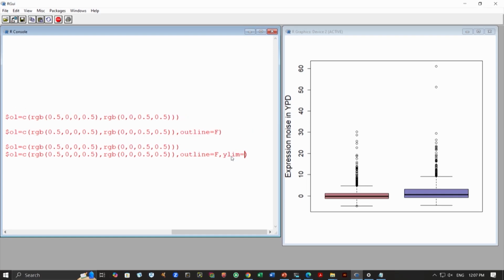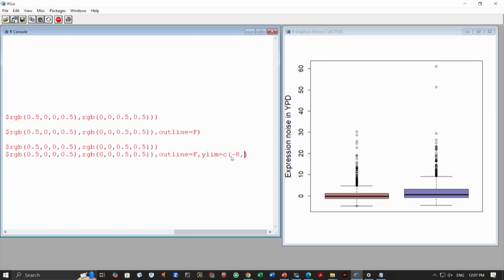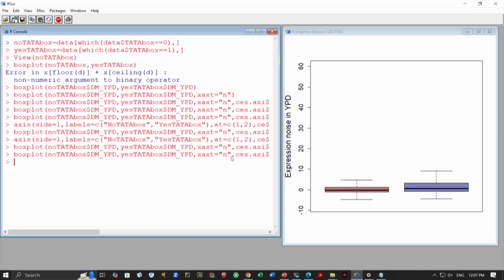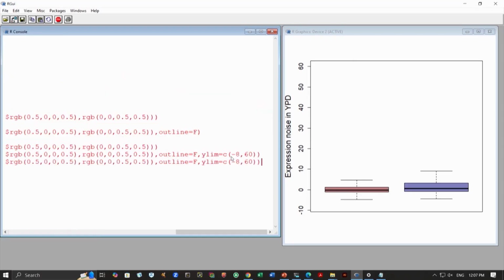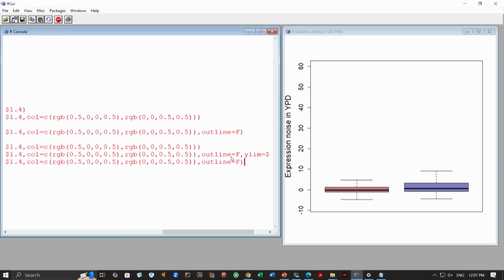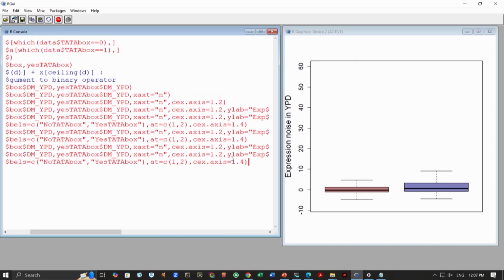So, we want to set the y limit. These values are around -5 to 10, so let us use -8, and the upper limit is 60, let us say. So, we keep that scale. Okay, so -10 to 60. We can use the axis command anyway for the axis labels.